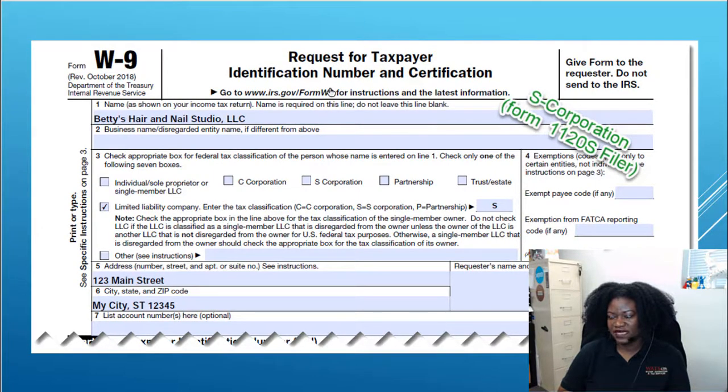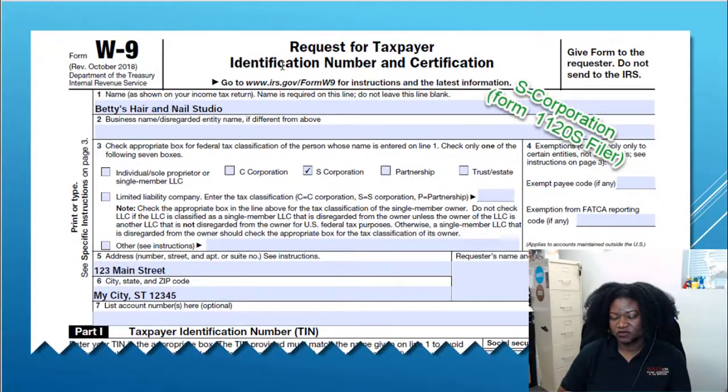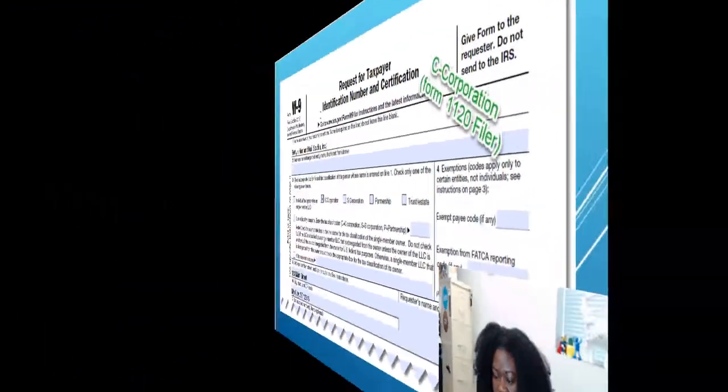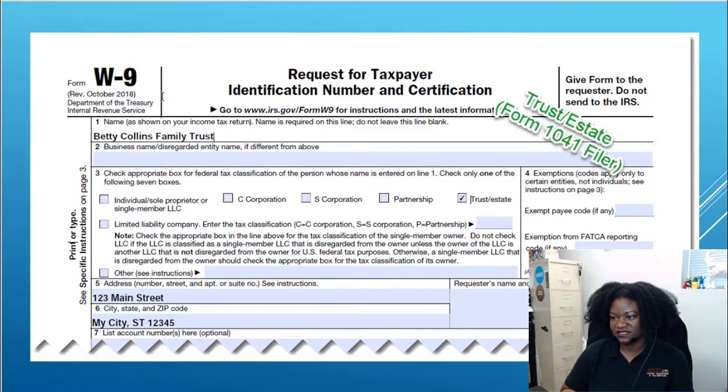An example of what an S corporation filer would complete would be the business name on top, selecting that they are a limited liability company taxed as an S corporation. This is also another example of how an S corporation could file this W-9. If they're not an LLC at all, if they're just a straight S corporation, then they would only check the box that says S corporation. Then C corporations, and finally a trust or estate.